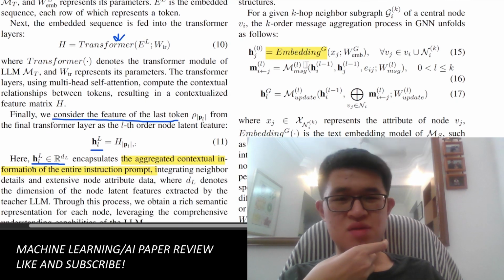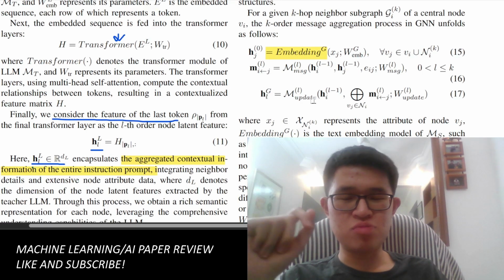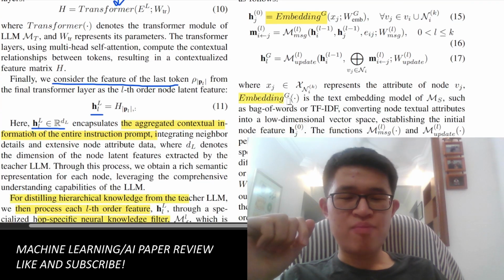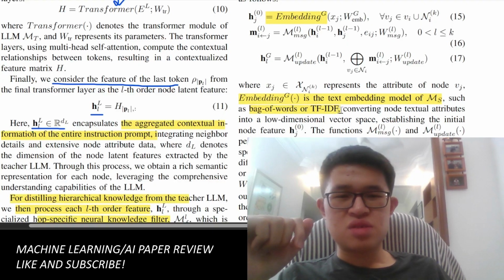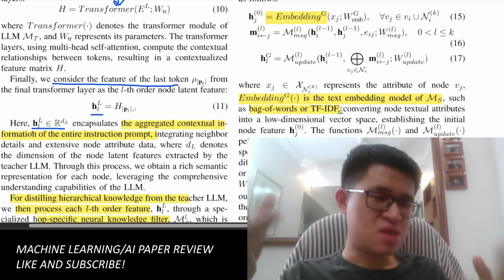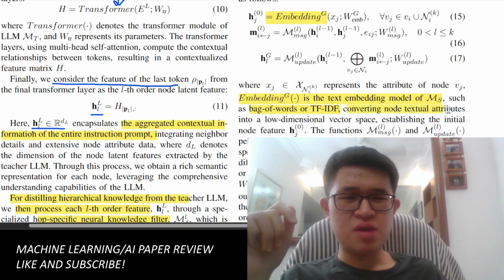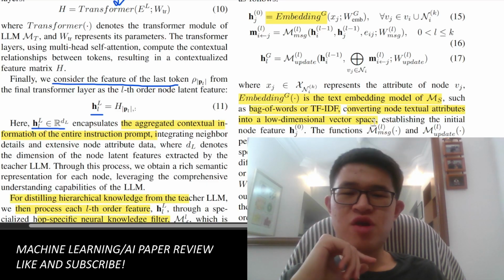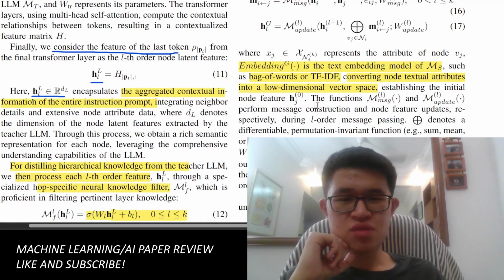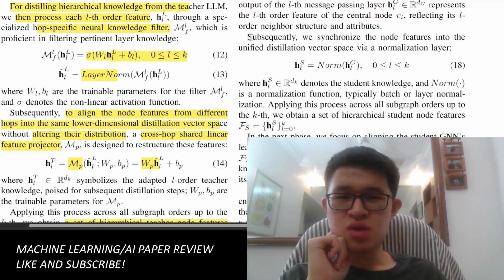So the embeddings, the message passing, and then updating the nodes in equation 7. Okay, embedding G is the text embedding model of MS, right? So you can use something like bag of words, TF-IDF, which is pretty standard in NLP, to convert the text data of each node into a smaller dimensional vector. So that's that. Not too interesting.